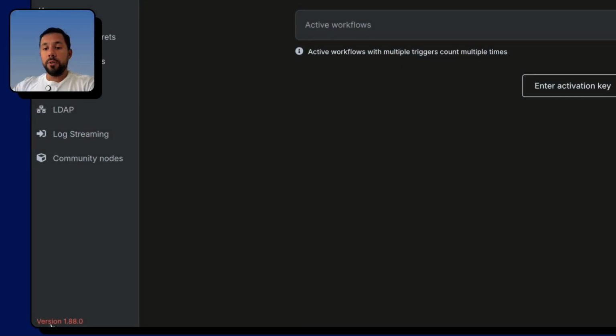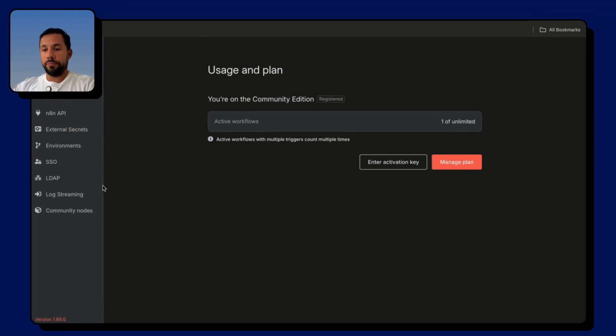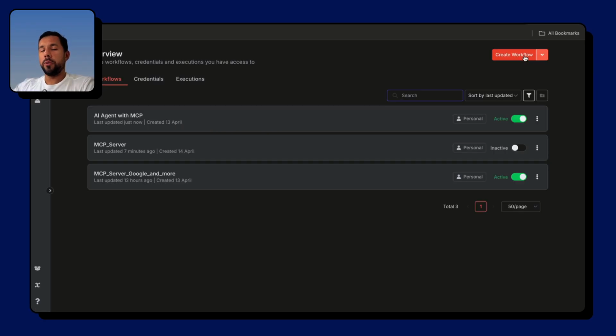First things first, you need to be on version 1.88, so make sure you have your N8N updated for this one. As indicated by the N8N team, this version is still pre-released, so I would recommend you not use that version in production yet. Rather, just test it out and get to know the new feature. So how do you build your MCP?